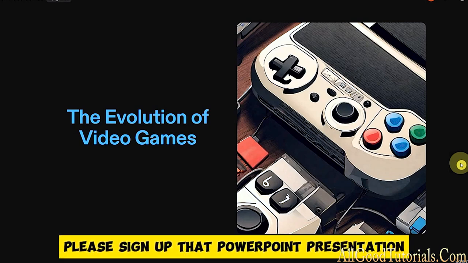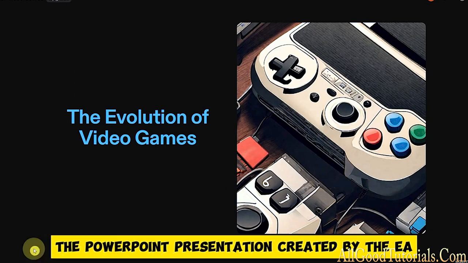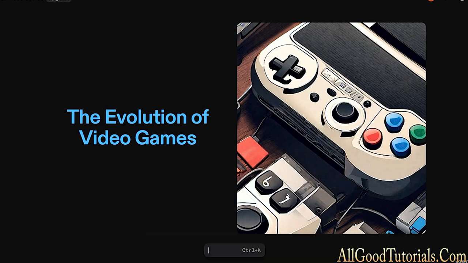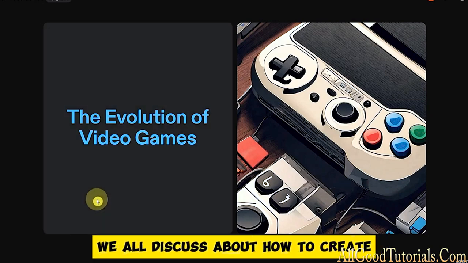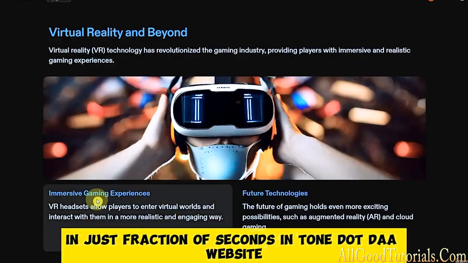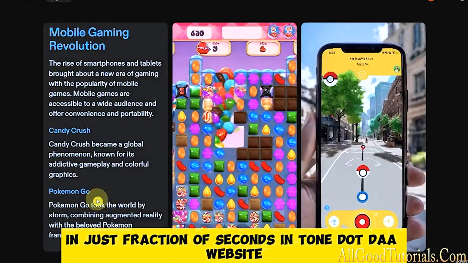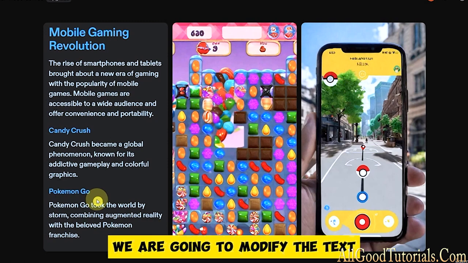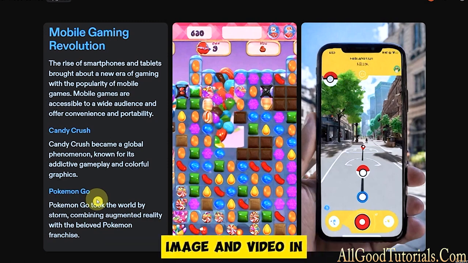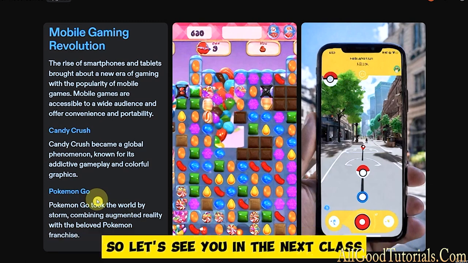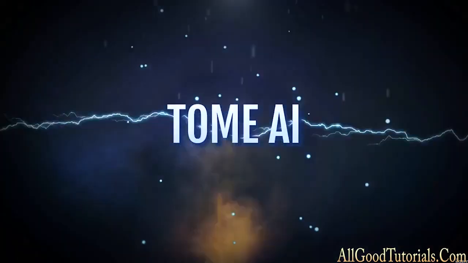On completion, you can view the PowerPoint presentation created by the AI in the Tome.ai website. In today's class we have discussed how to create a powerful PowerPoint presentation in just a fraction of seconds in the Tome.ai website. In the upcoming classes, we are going to modify the text, image and video in the PowerPoint presentation of the Tome.ai website. So let's see you in the next class.